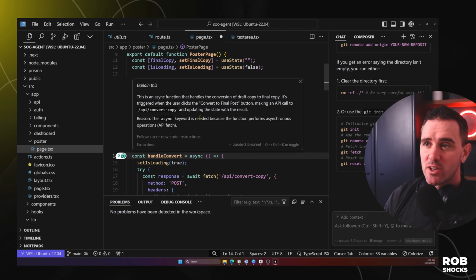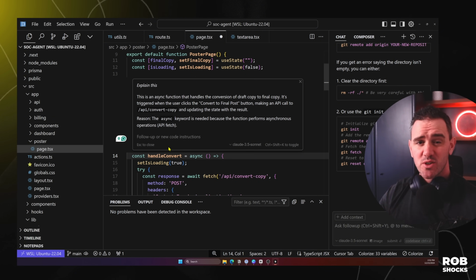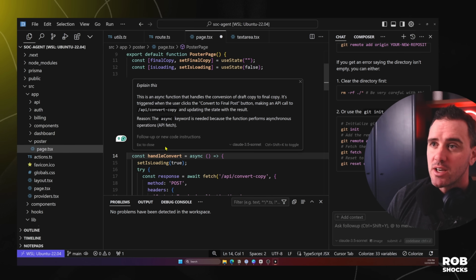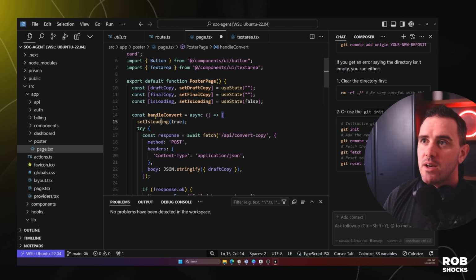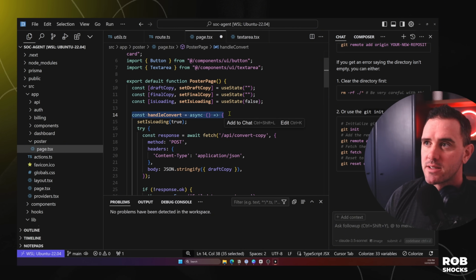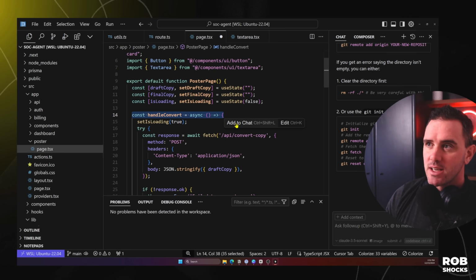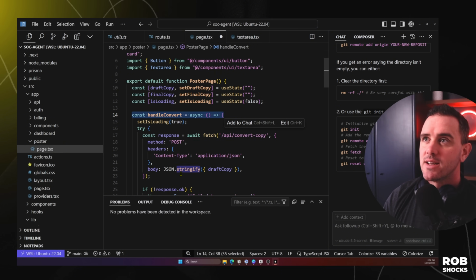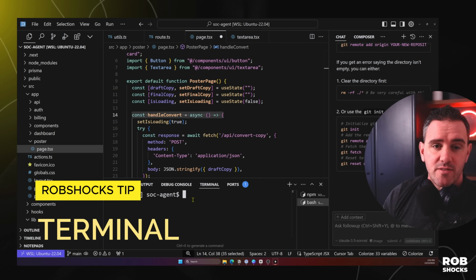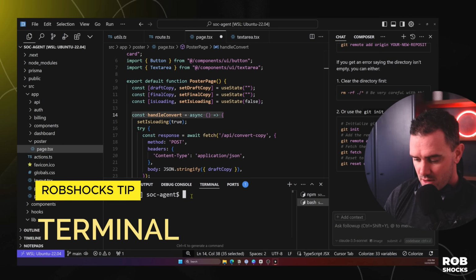This is just really good when you're making your way through the code and you don't exactly know what something is doing. You can use the ask question to help explain what's going on. You can also do things like highlight and then add that to the chat. So it'll add this to the chat window on the left-hand side, and we'll cover that in a second. So another great feature of Cursor is in the terminal.